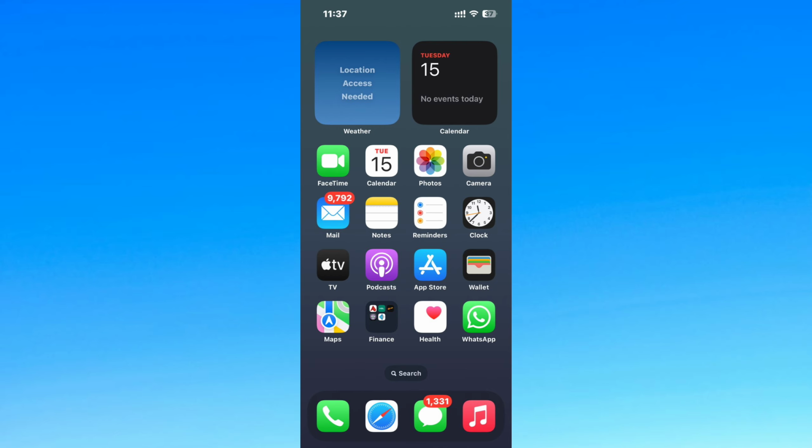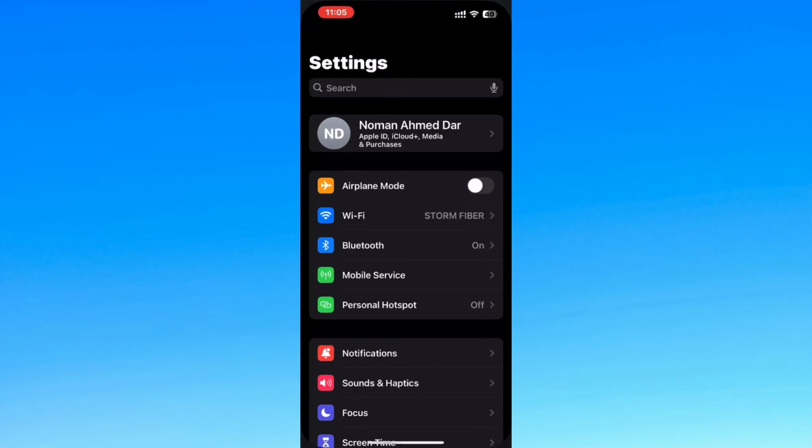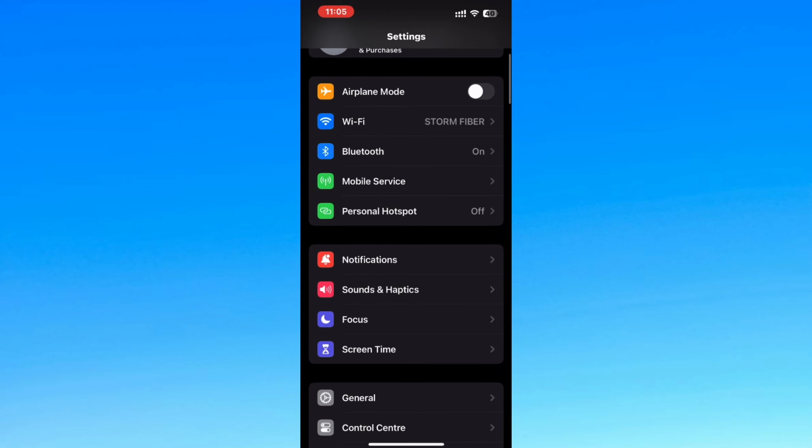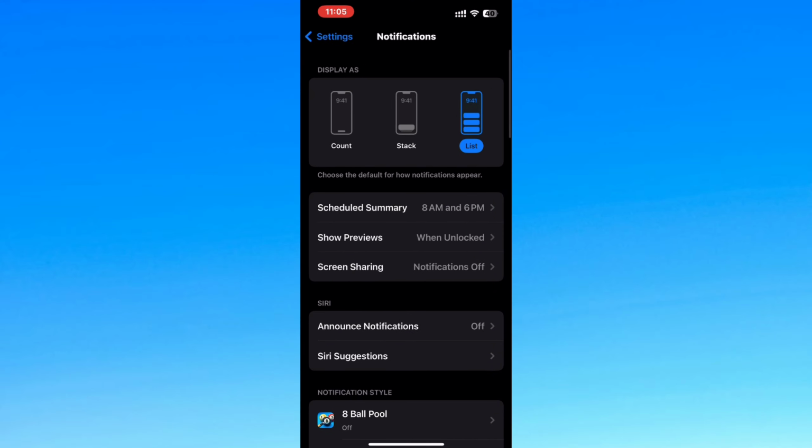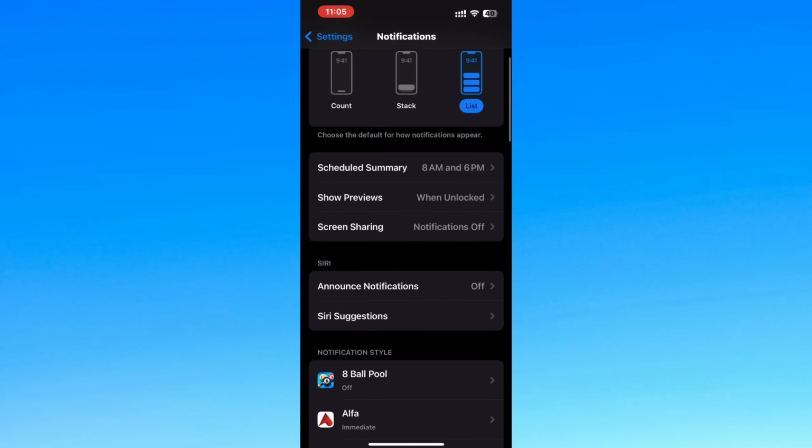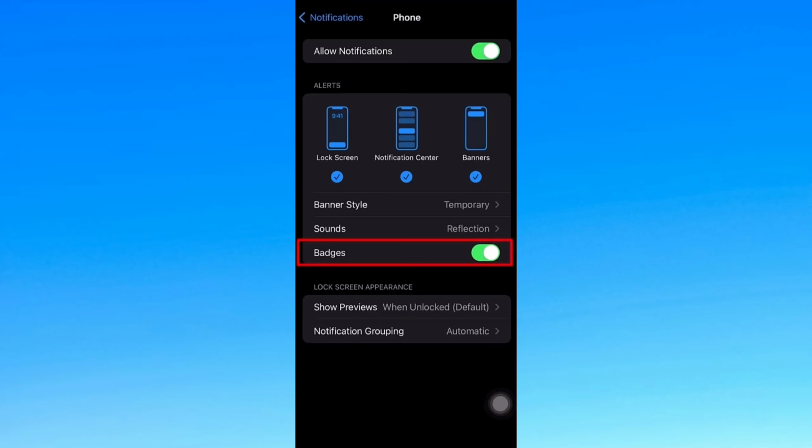Second way of removing a red dot is to open the settings app, navigate to the notification settings and open it. Scroll down the page until you find the phone app, tap on it and toggle off the badge option. This will help you to remove the red dot icon as well.